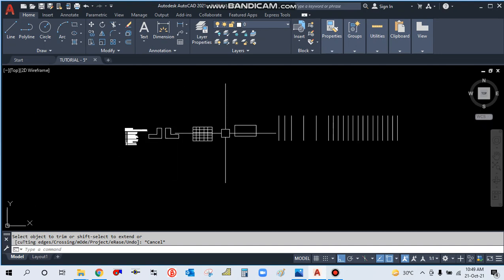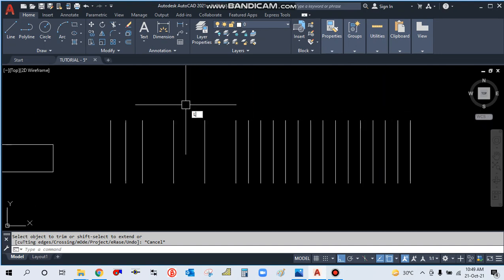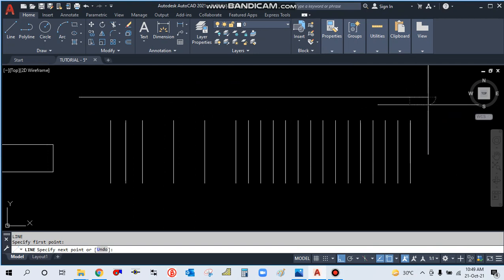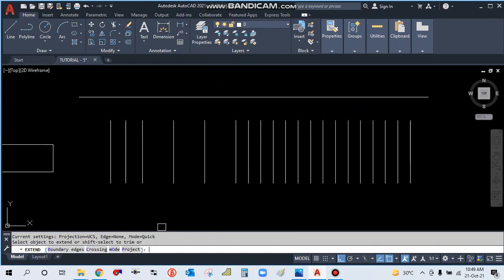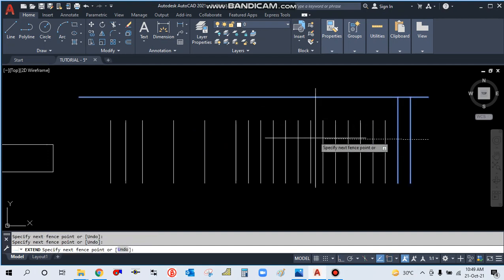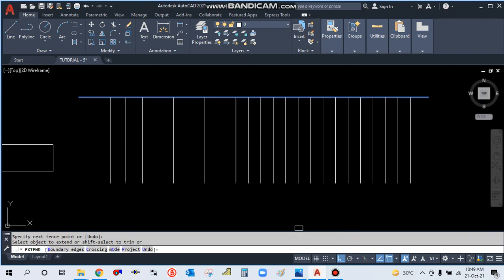Extend command. I draw a line to explain the extend command. Just type EX in the command bar, enter, and here are options: boundary, edge, crossing, mode, project. Just click on boundary. If you want to extend this line up to this boundary, just click, enter, just select. Okay.